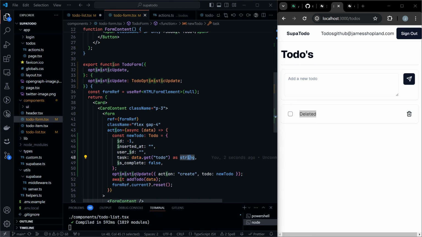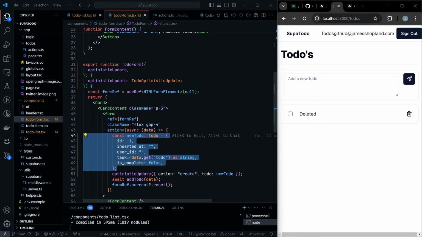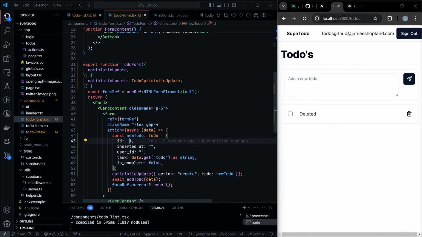And finally, what you'll see is, so now what we're doing is when we submit this form, it goes off and it calls the action. It creates essentially a fake to-do that just has our data. And this is only going to be used to update the UI instantly. And the second it's been added to the server, it's going to go ahead and change this value to have the correct user ID and the correct ID values. But since we don't know the ID when we optimistically update, we can just set this to -1.